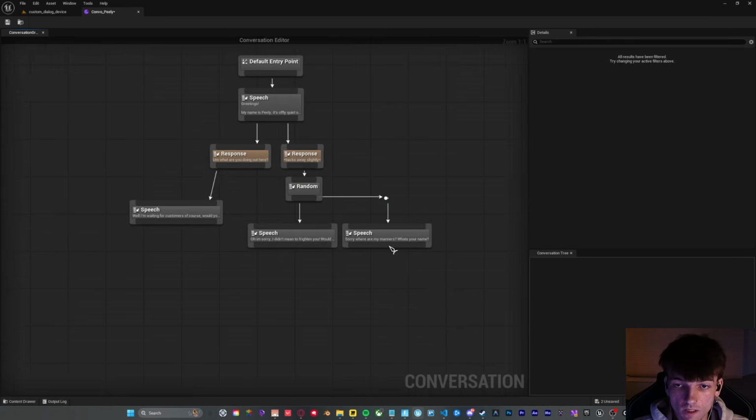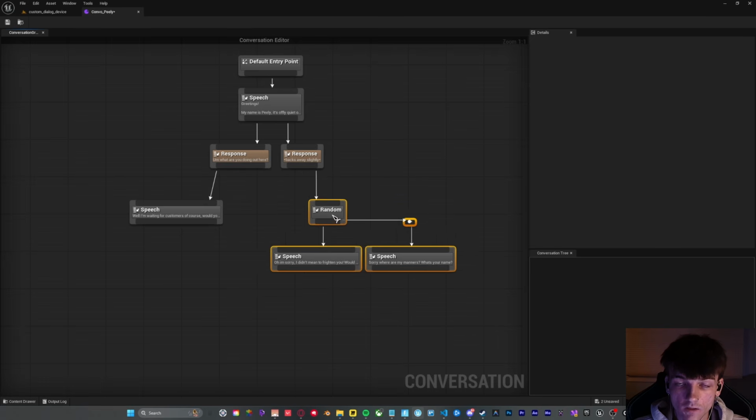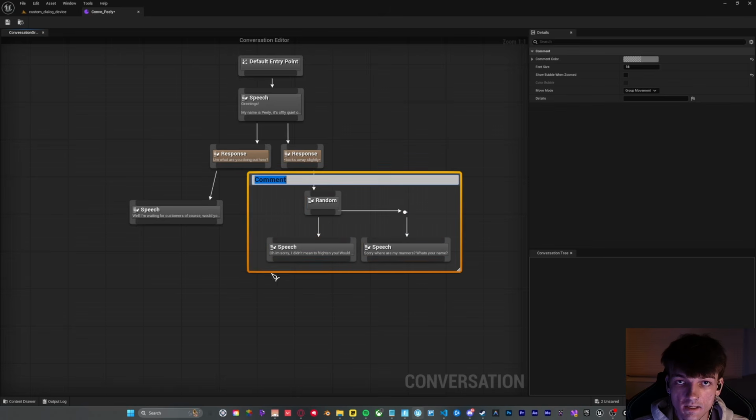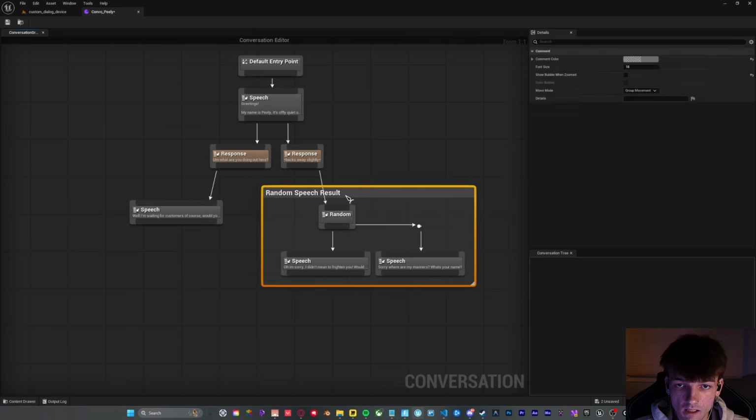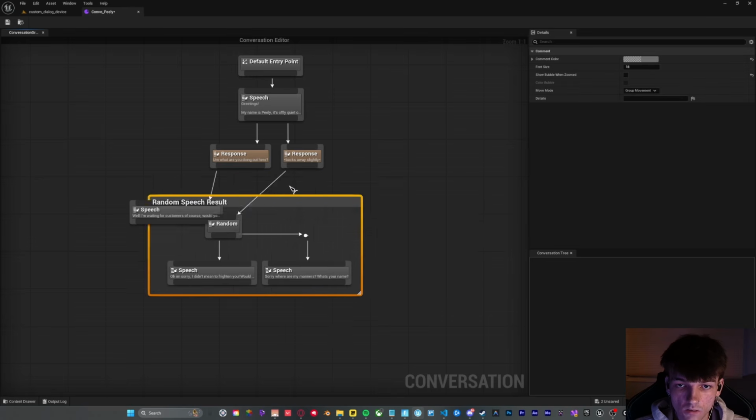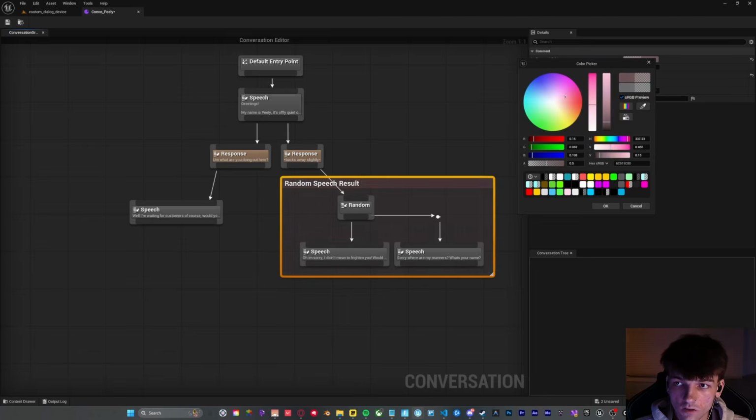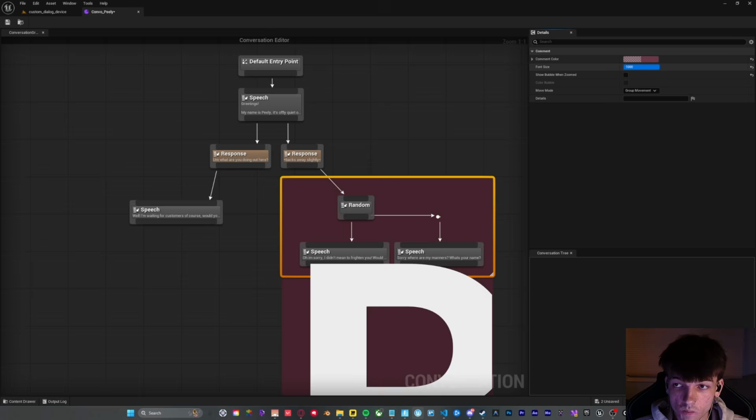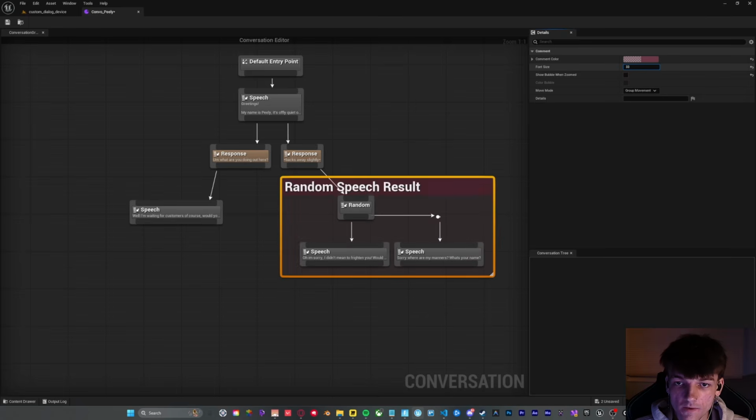Another thing we can do to stay organized is select a bunch of nodes at the same time and press C to create a sticky note. I'm going to say random speech results or something like that. Now this entire thing will move together. You can change the color of it. You can also change the size of it, if you want it to be super big, or whatever fits your project and your needs.